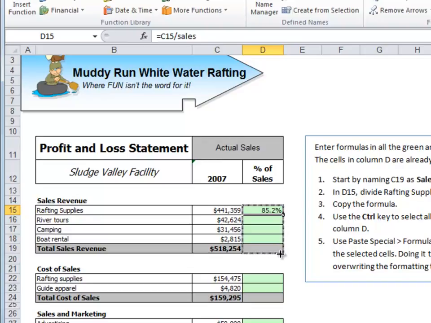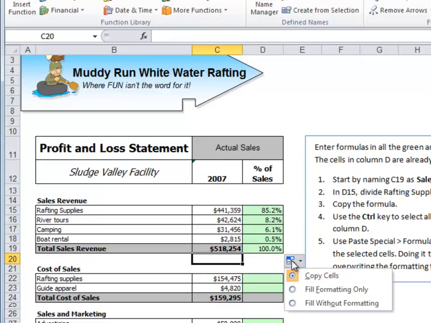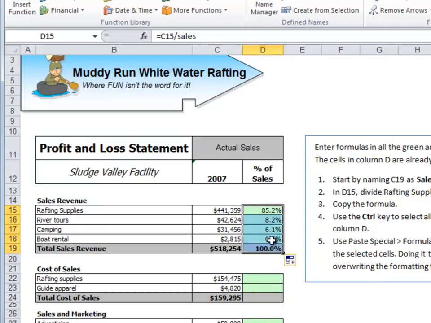Now this is going to overwrite my gray cell. Clink, just like that. See, it's now green. So I'm going to use the autofill options button right here to say that I don't want to fill the formatting. In fact, we're just going to say fill without formatting, and that's going to copy the formula without messing up my gray format. How about that?